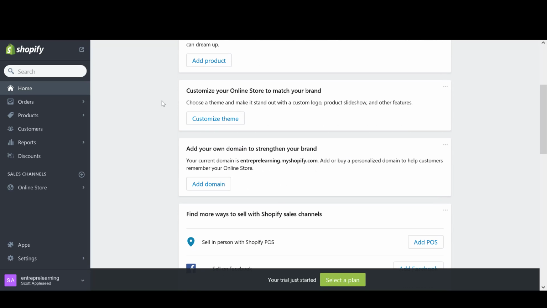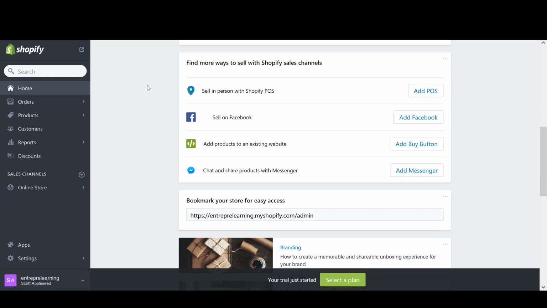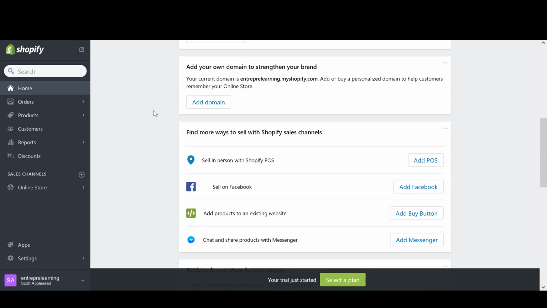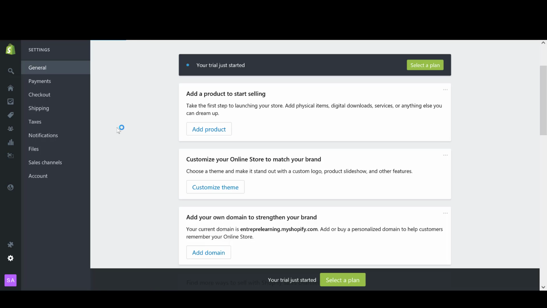Customize your online store. Add your own domain, which, once you have your own domain, if you already have that, you can add that here. I can also show you, if this shouldn't pop up on your end, where you can do that. Find more ways to sell. This is all stuff that you should be worrying about in the future. So most of this stuff really you shouldn't be worried about too much. More importantly, the first thing that I would do is go down here to the settings button.